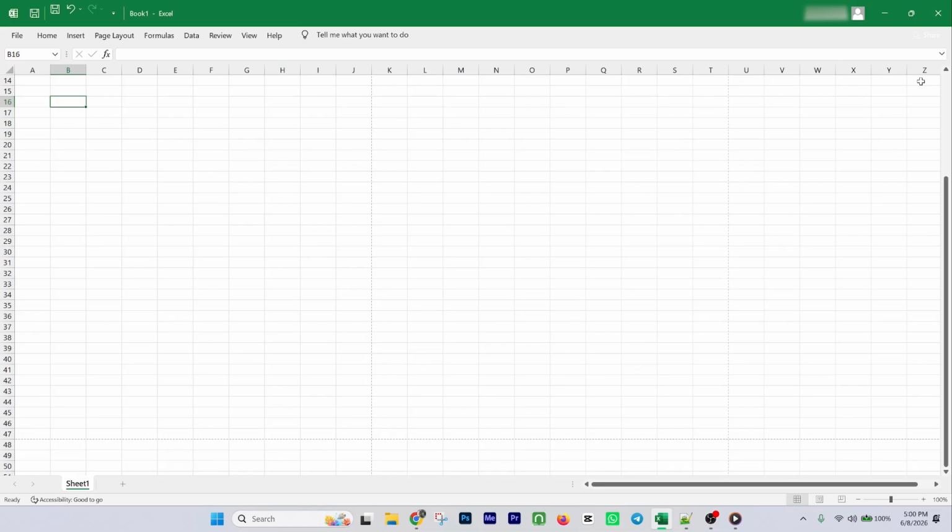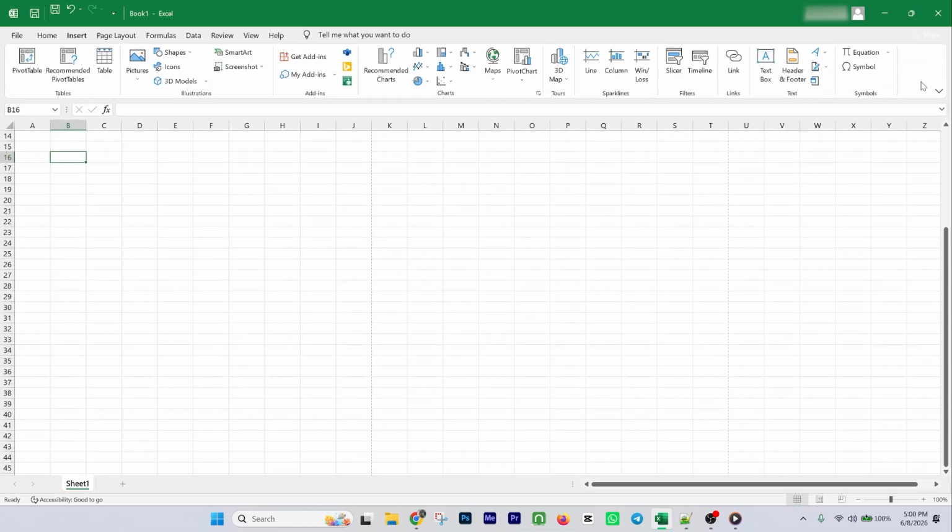This is useful because the ribbon takes up space at the top of the Excel window, where all of your tabs and commands are located. When you're focused mainly on entering data, reviewing numbers, or working with a larger spreadsheet, hiding the ribbon can make the screen feel less crowded. On the other hand, when you need access to formatting tools, formulas, layout options, or other features, showing the ribbon again gives you full access immediately.